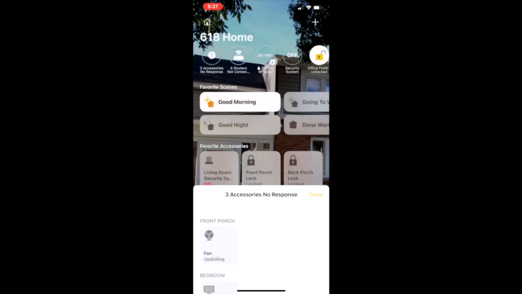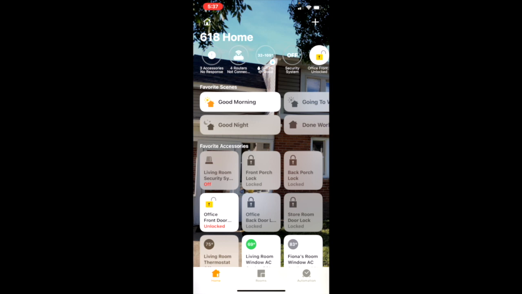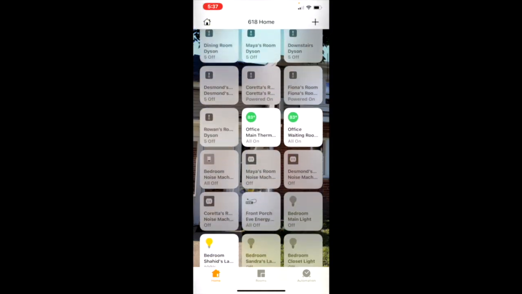Of course, the LG OLED C9, as soon as the TV turns on, it always shows unresponsive. But I've got a couple there. I have hundreds and hundreds of devices. So frankly, for me, having only three showing no response is amazing.